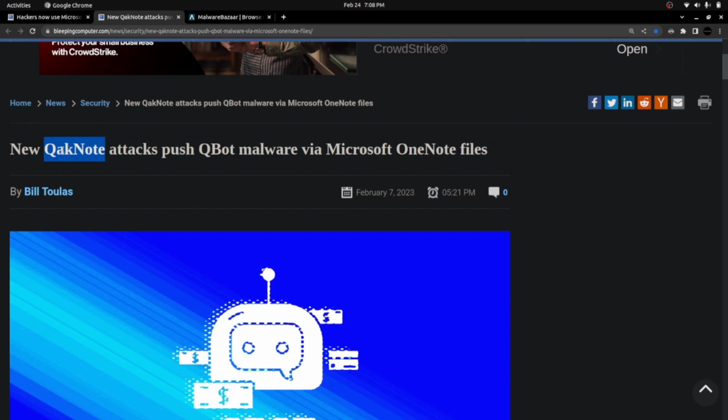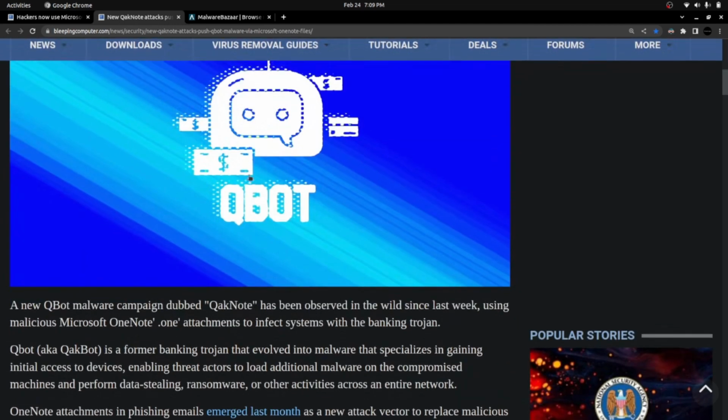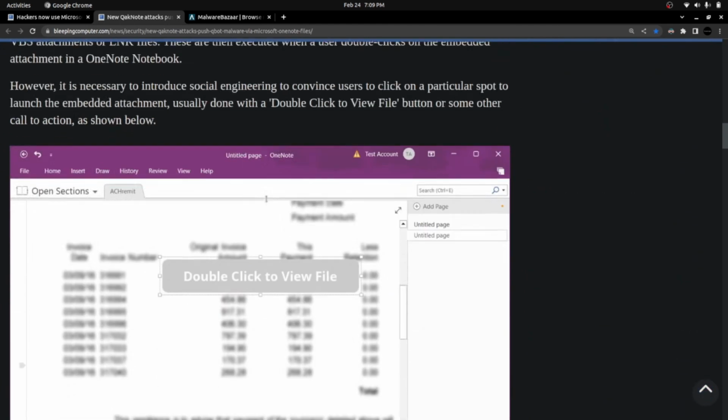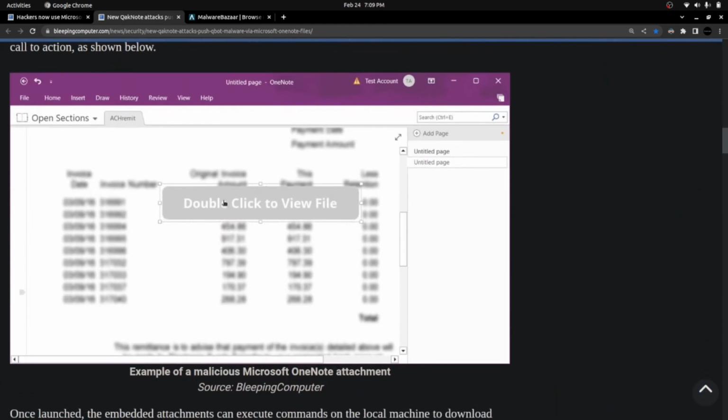They gave the name QuackNote, so they combined both the names and gave this. Look at this one. The same stuff, the same screenshot, but the malware is different. It is Quackbot this time.